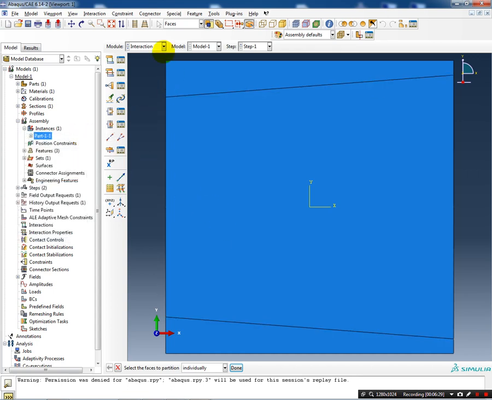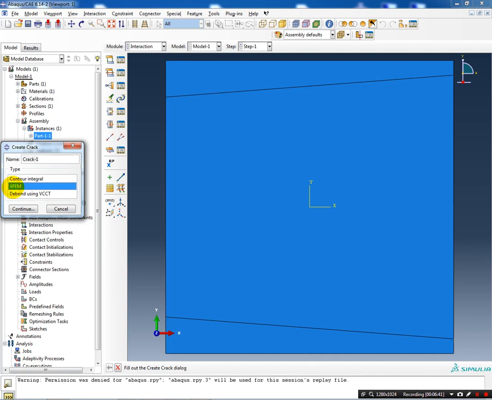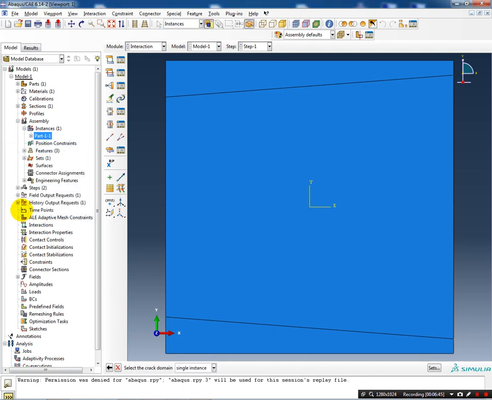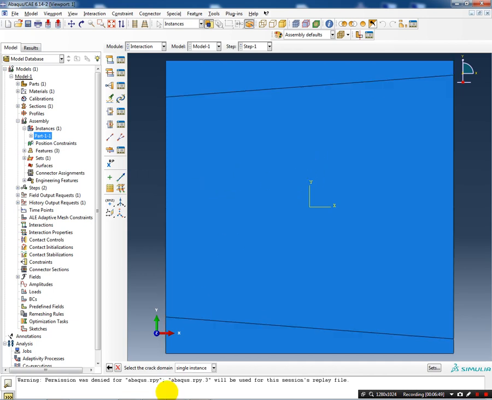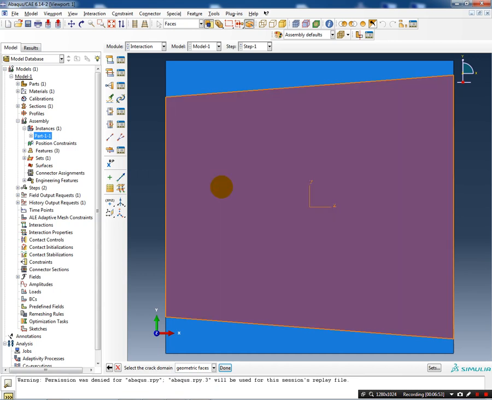Alright, so I have my interaction. Now I'm going to go up here to Special, Crack, Create, and I'm going to select XFEM. You can change the name of the crack if you want, and then Continue. Now I'm going to select changes to geometric faces. I'm going to select this trapezoid shape right here and select Done.